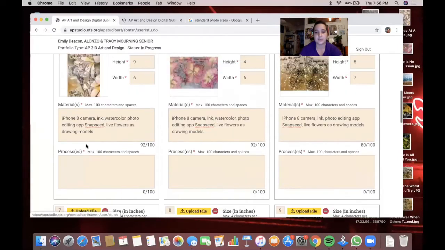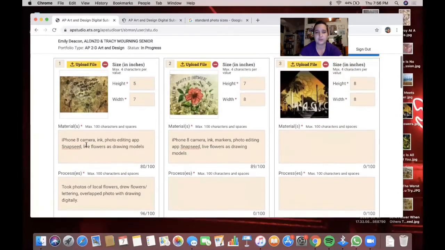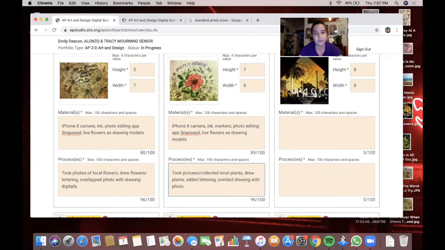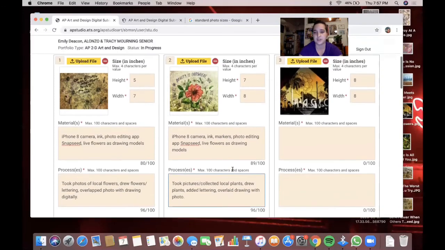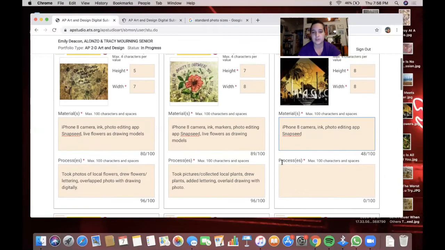All right, let's go back to process for each. Collected local plants, drew plants, added lettering, overlaid drawing with photo. Okay, that's pretty complete there. All right, this one's different, although I did use iPhone 8 camera, I did use ink, I didn't use markers, I did use Snapseed, and this time I didn't draw from life with that one. I was just starting out practicing floral drawings.